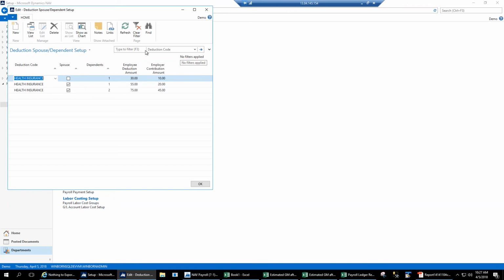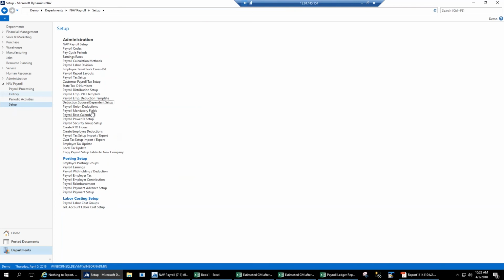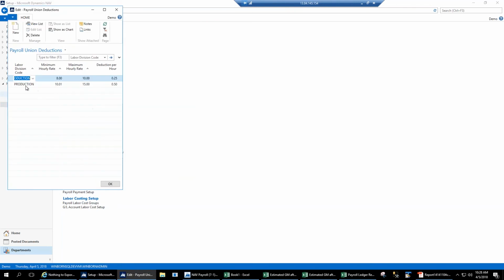Union deductions, much the same thing. You can see that between $8 and $10 an hour, then it's a 25 cent deduction for union, 10 to 15 is 50. And that way you can automatically look at this table, find the right record, which will calculate the correct deduction amount and automatically bring it into the payroll document.